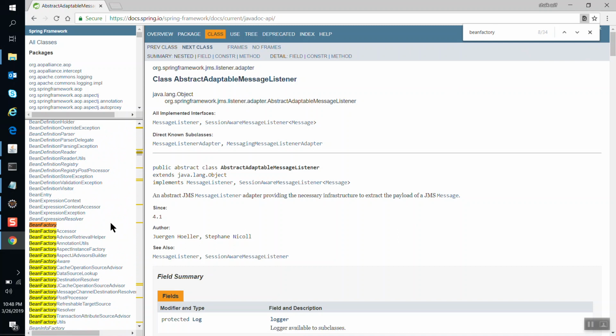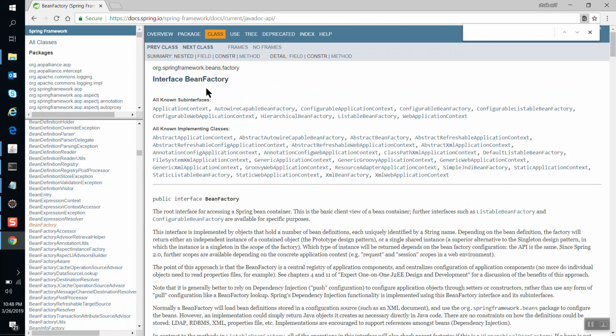Yeah, this is the one. You can see it's italic, which means it's an interface. Let me click it. So till now we have been using the BeanFactory interface, and it's from the package org.springframework.beans.factory.